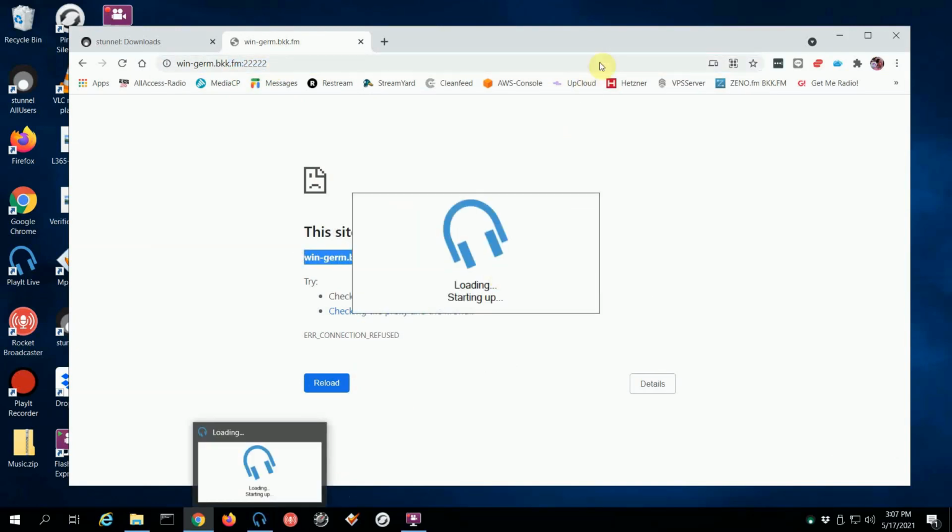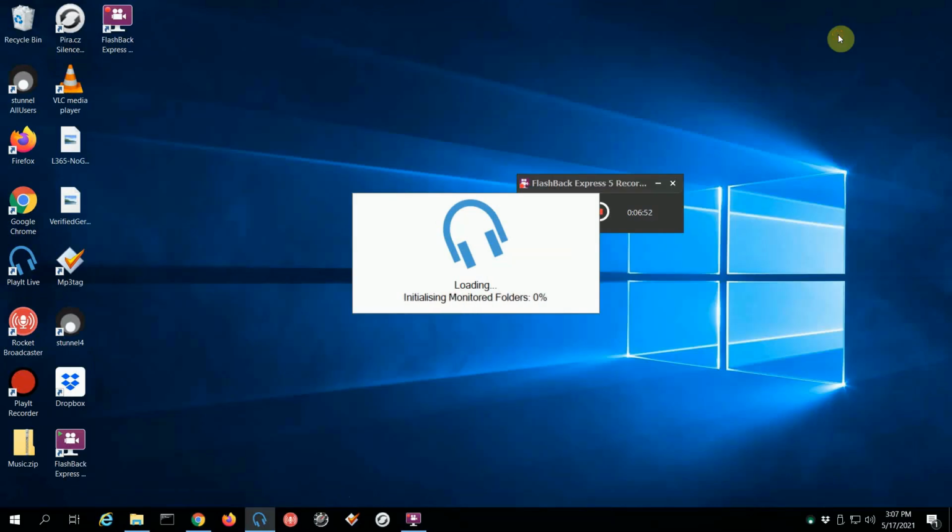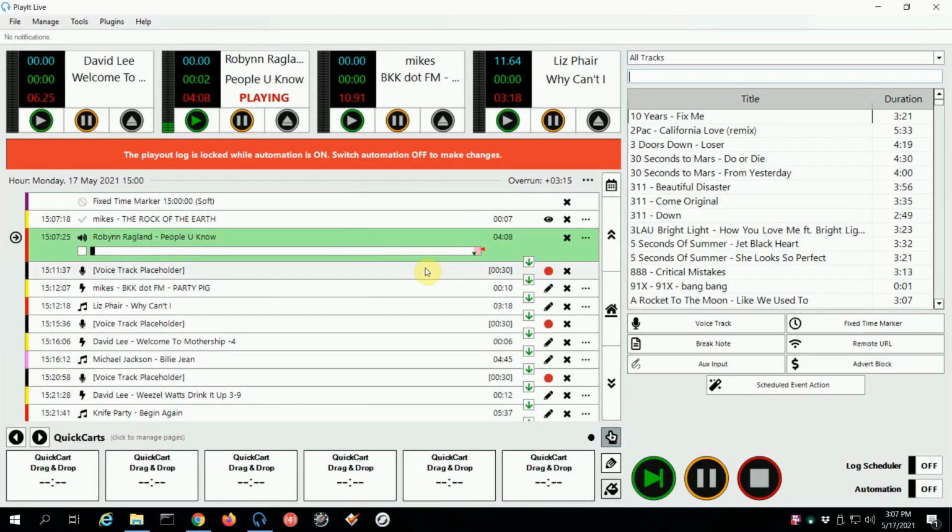So therefore, if you are going to be doing this on your production machine, PlayIt Live is going to run in the background. It runs fine. None of what we're doing here will disrupt the audio coming out of PlayIt Live, at least that's been in my experience.